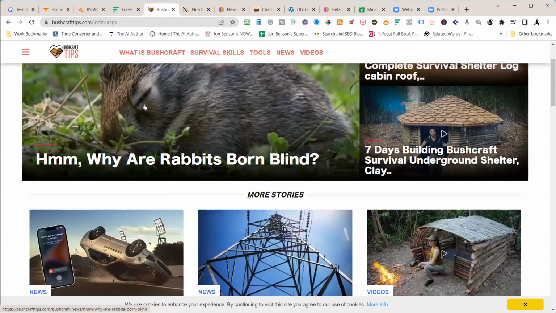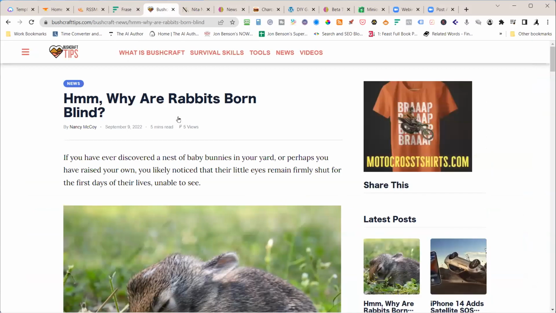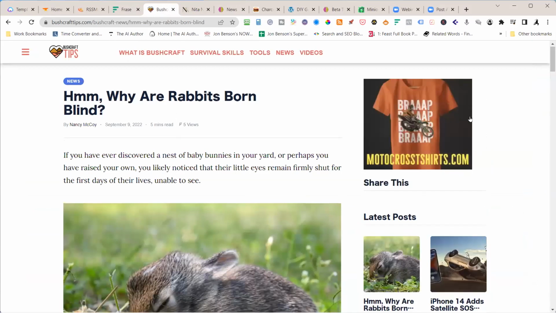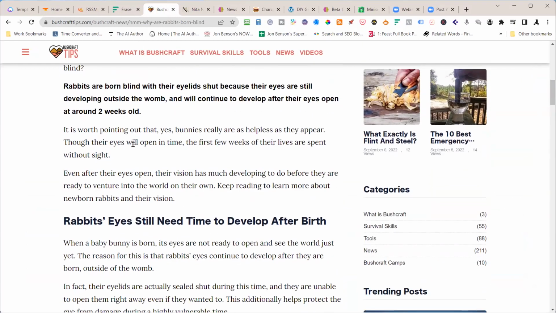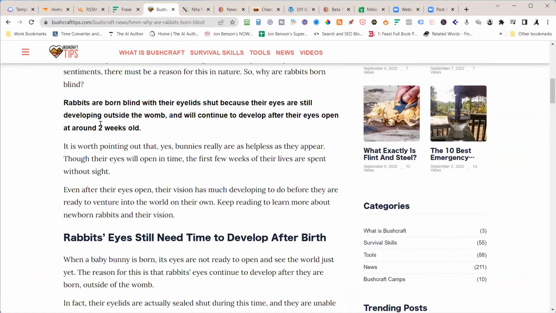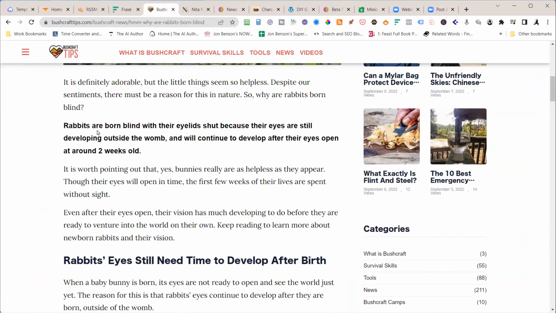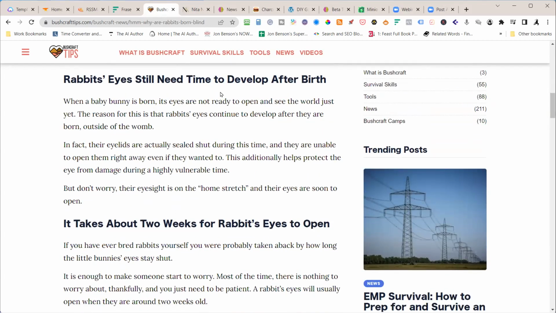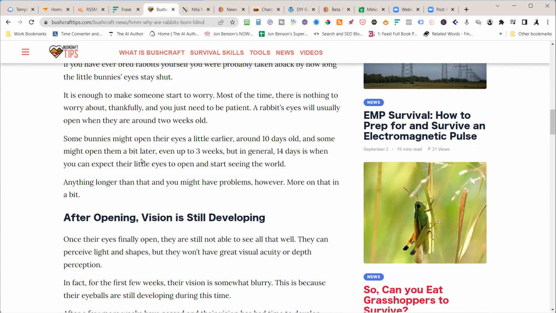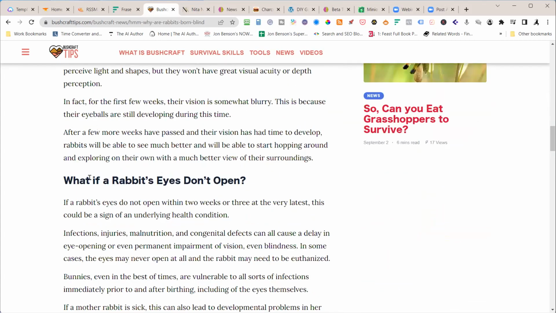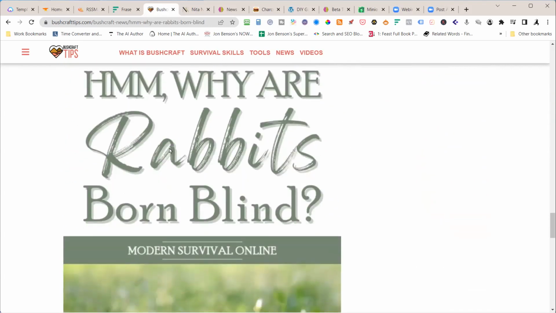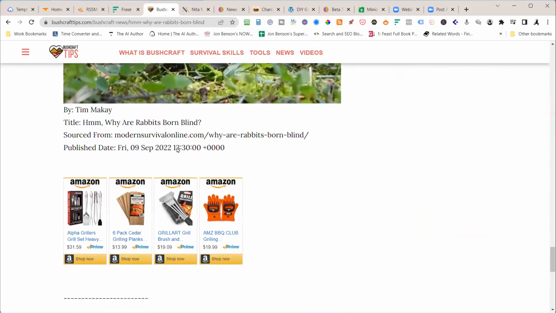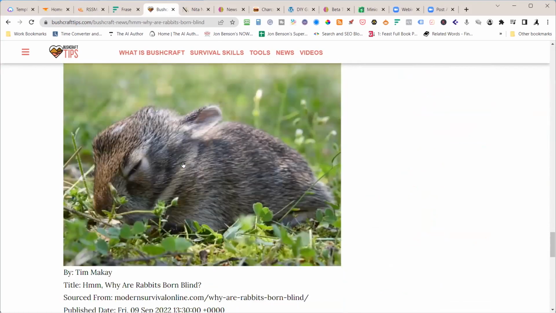So let's see, why are rabbits born blind? I didn't write this article, but it looks good. I've got an ad display over here. And rabbits are born blind with their eyelids shut. This is interesting, they started doing some bolding in here. So these are subheadings. After opening, the eye is still developing. So what if the rabbit's eyes don't open? And can you tell if the rabbit's blind? And so this is a long form.